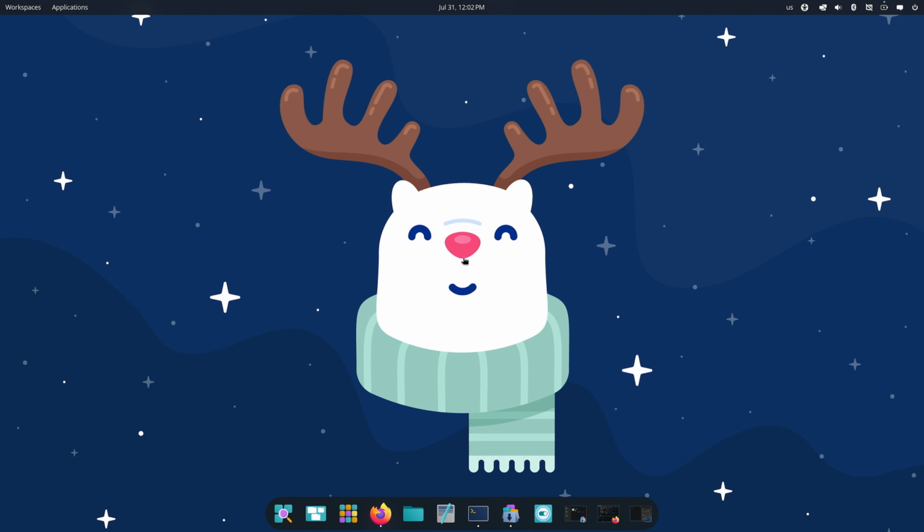Again, I love this photo of the cute reindeer. This kind of looks like a polar bear, but it has reindeer sort of wings, not wings, I mean antlers. So I guess I'm in love with this wallpaper, man.